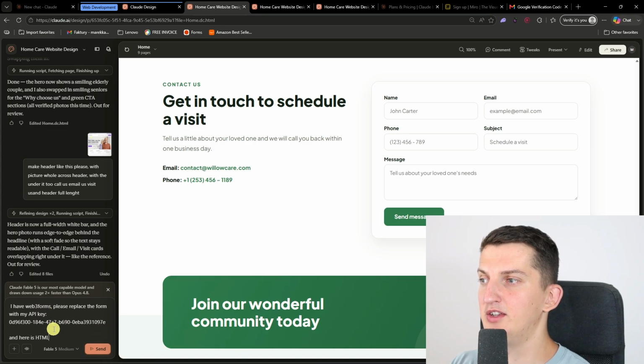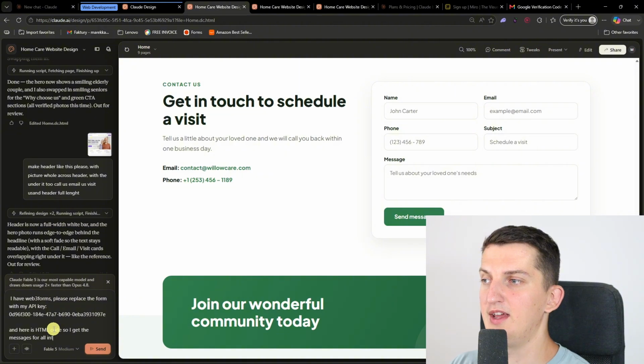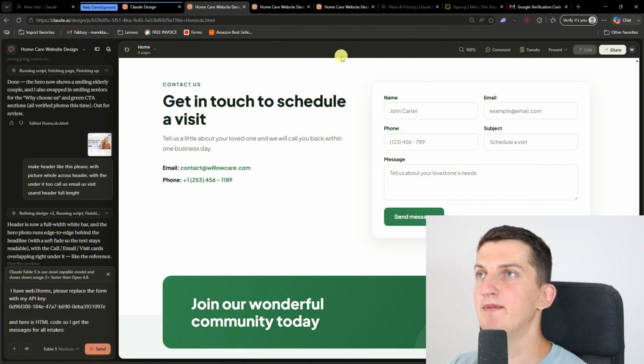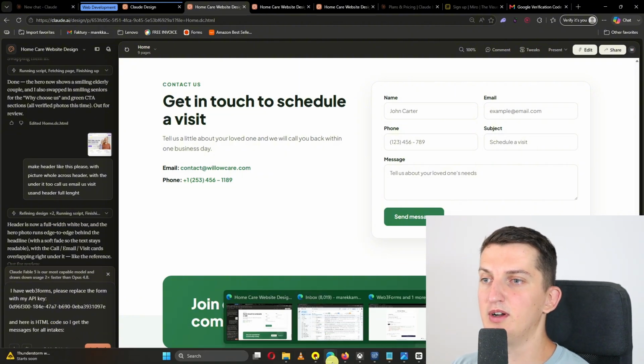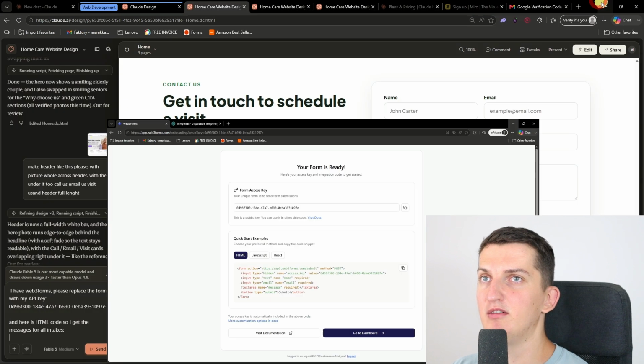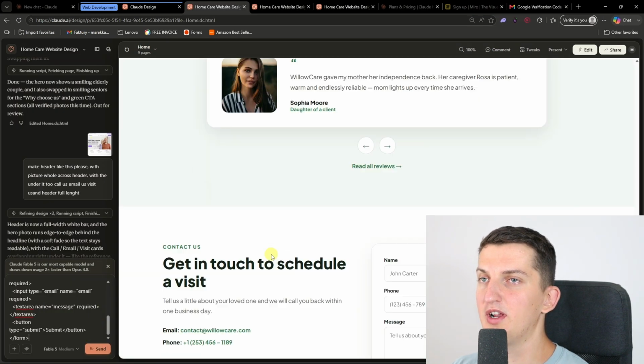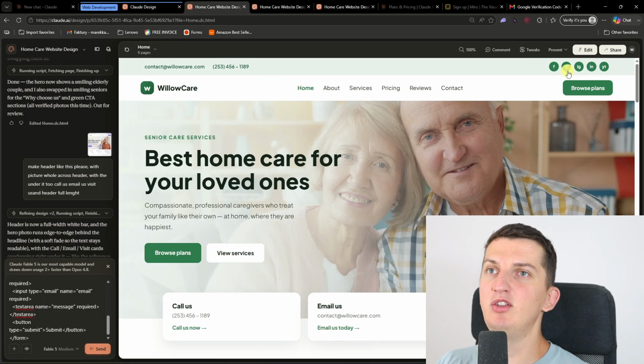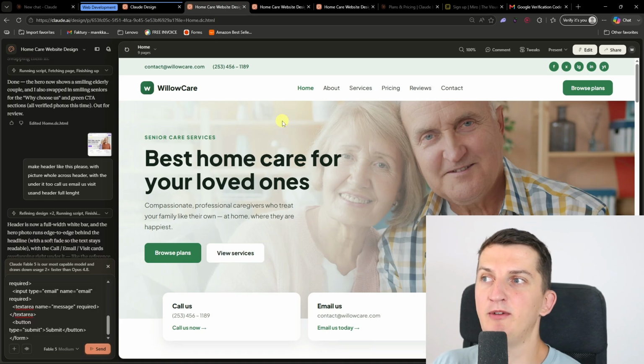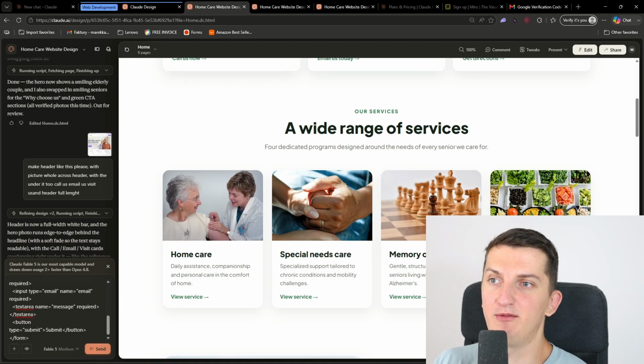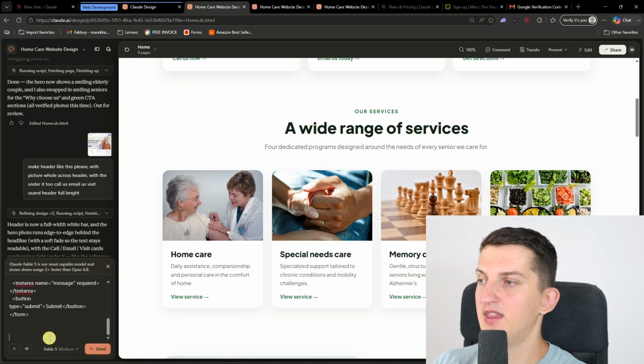And here is the HTML code, so I get the messages for all intakes. Okay, so now I'm just going to send it also the HTML, and then it's going to do the work. Of course, you also need to edit things like the Instagram, so you have to play around with it, but a lot of the stuff was actually made for us.